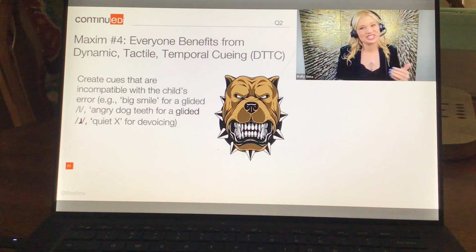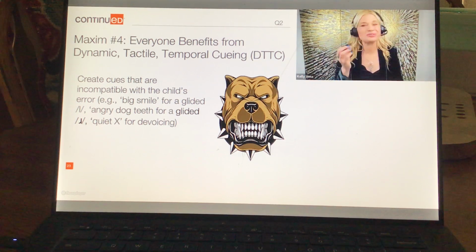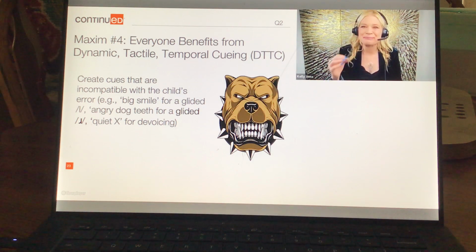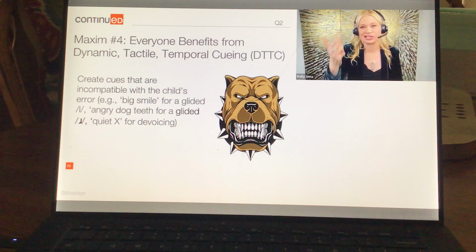And for the K and G, if you have a horseback, and your mouth is open, there's no way you can say T and D for K and G. It's impossible. It's incompatible. So that's what we always think about, is what cue is incompatible.